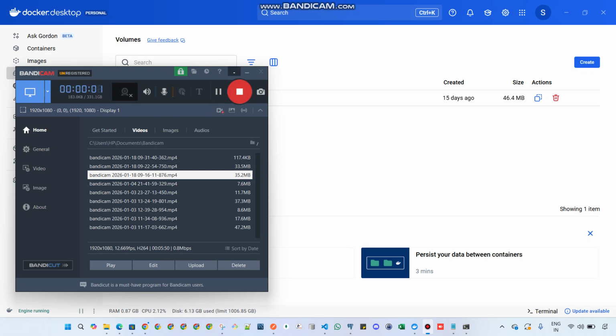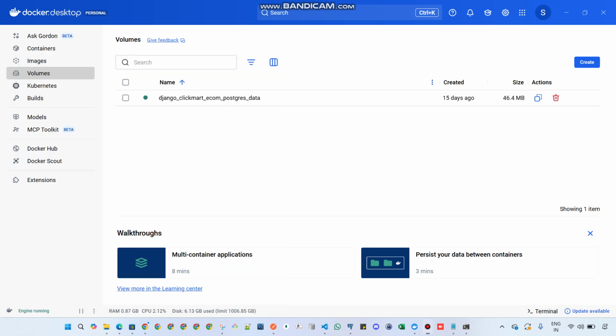So regarding my Docker part, I used Docker Desktop. In Docker Desktop, we have just created a Docker volume. So this is all about that.